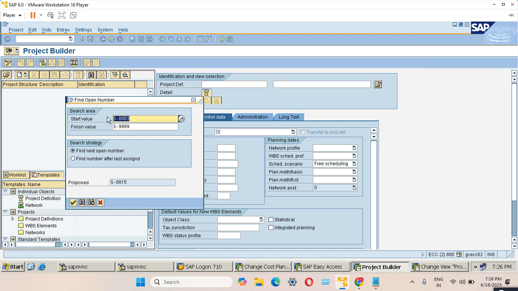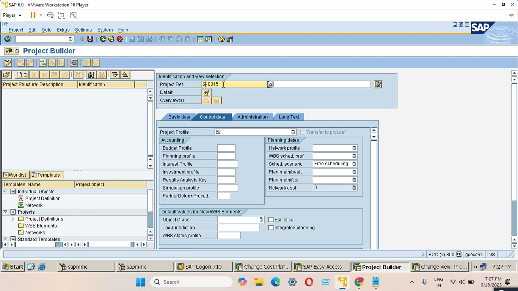See, now for this project, the existing next number range is 15. This is a series. When I click on this and try to search one, it is saying you have to take the next one. So when I try to enter S-003, it is already existing, so it will not allow it.